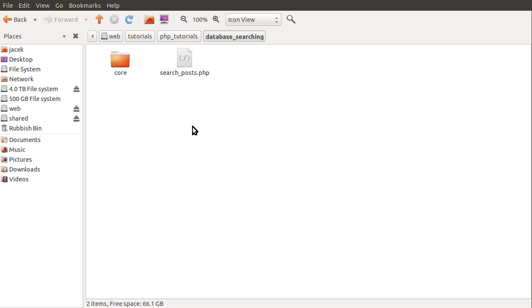Okay, so moving on to the file structure first. This is the folder that we're working with. So this is the search posts page that you just saw. As usual, we have this core folder. In there is an init.inc.php file.